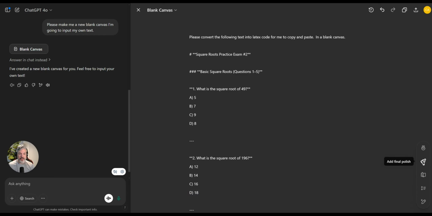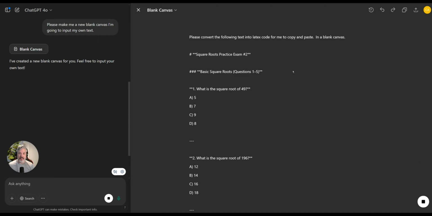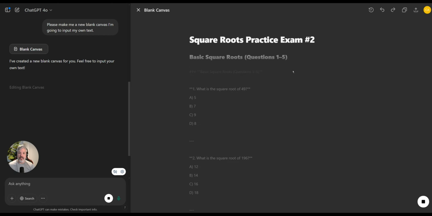And if we come up here almost to the top one, it says Add Final Polish. If I click that, I'll get an arrow. It's waiting for me to click again. If I click this, then it's going to take this canvas and basically interpret the intention, and it's going to clean up the text.